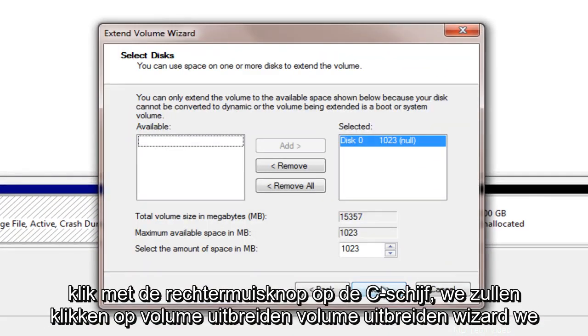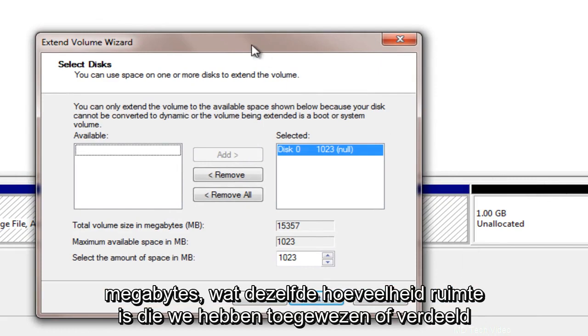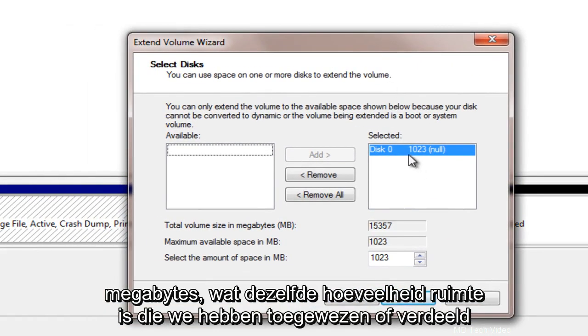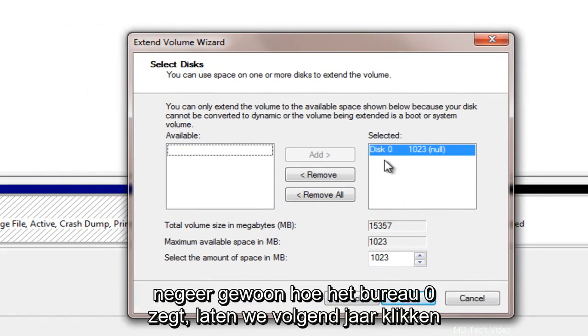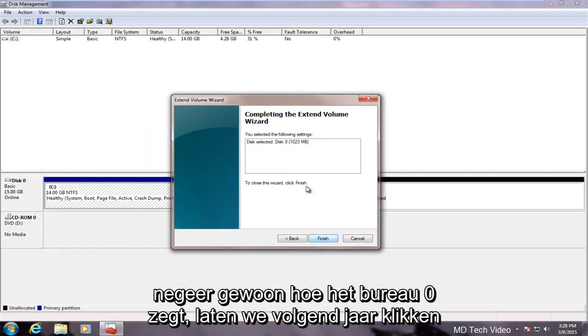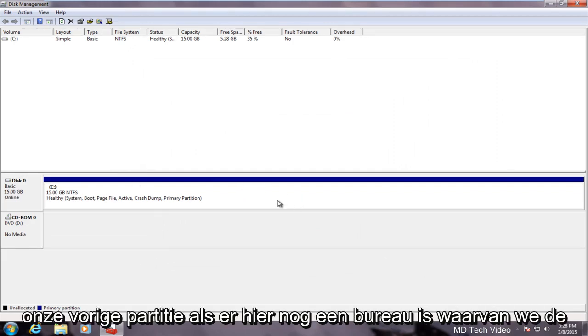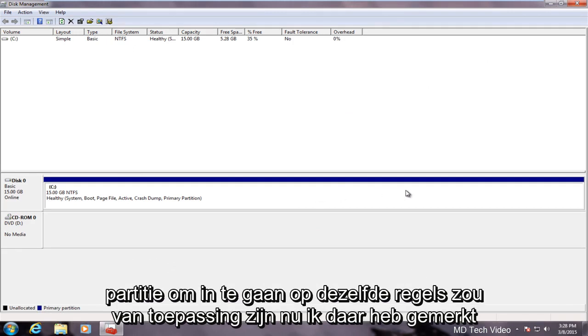Extend volume wizard. We will click next. We see that even though it says disk 0, we have 1023 megabytes, which is the same amount of space that we allotted for our partition. Just ignore how it says disk 0. Let's click next here. If we click on finish, we see that the C drive has absorbed whatever remained of our previous partition. If there's another disk in here that we wanted the partition to go into, the same rules would apply.